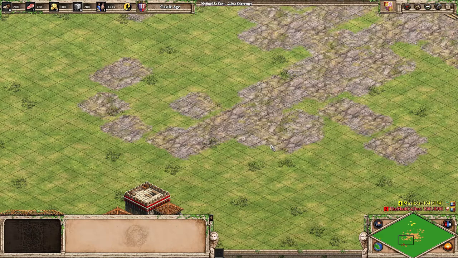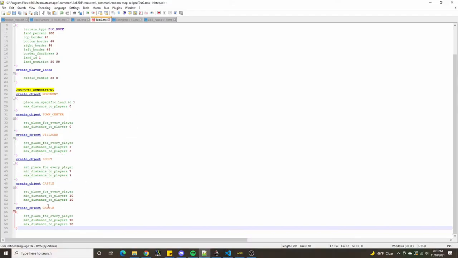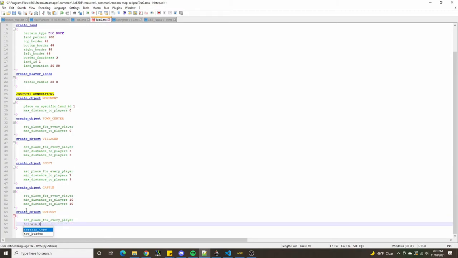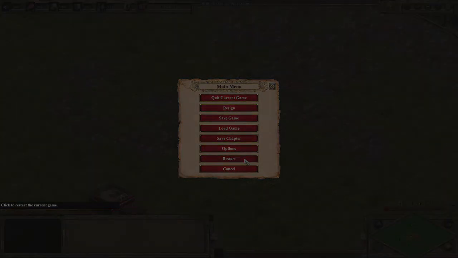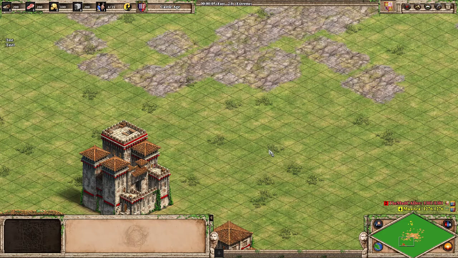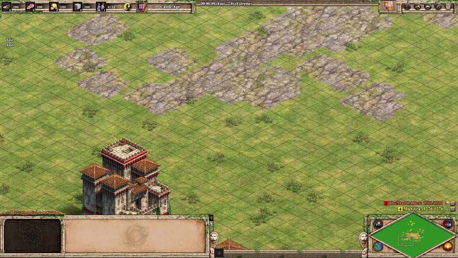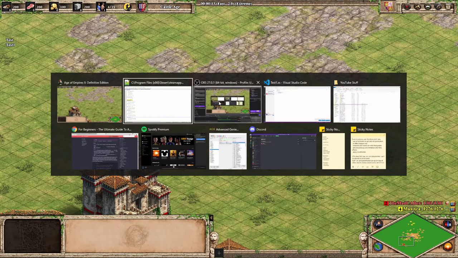Now, outposts normally can't be built on rock terrain, and if we try to do that, so place for every player, terrain to place on rock, this shouldn't be able to work. And we can see that much when we restart our map: no outpost gets placed.